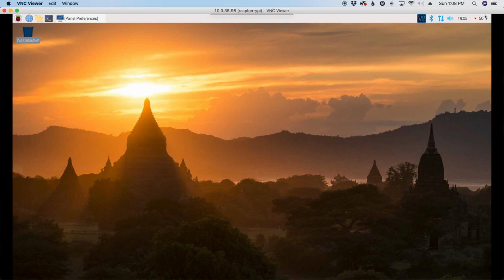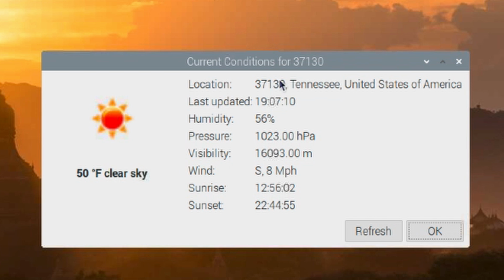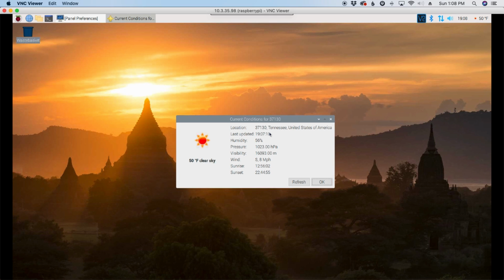And you can also come up here and left-click on your temperature indicator, and you'll get this nice little pop-up window that tells you a bit more information about your current weather conditions.